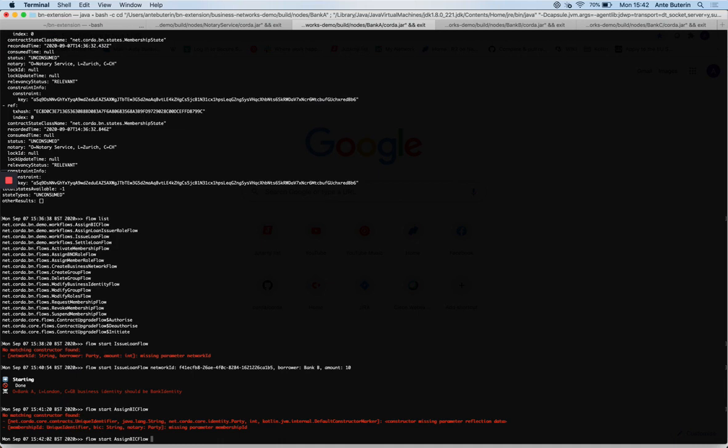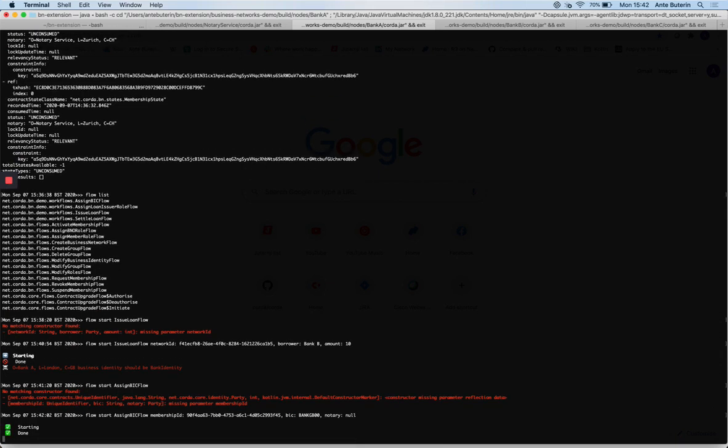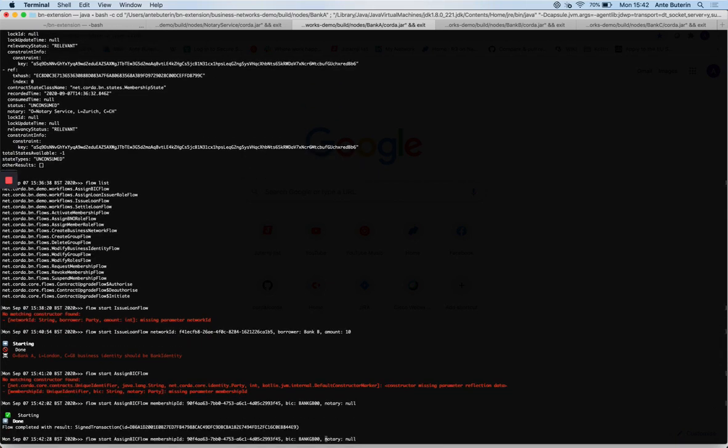So we need to specify the ID of the membership we want to give the business identifier code. First, let's assign it to bank A. Let it be, in this case, GB00. And again, we have an optional notary argument. Okay, let's assign a BIC also to bank B, because both of the banks need to have a BIC in order to properly issue a loan to each other.